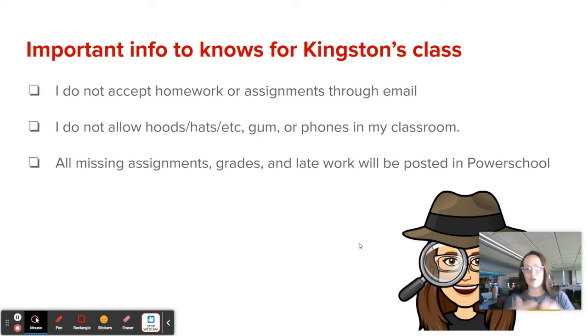When you are expected to wear a specific uniform or look a specific profession, hats and hoods usually are not your own choice. Gum, I don't allow gum in my room. If you're an 8th grader, you probably know why. If you're a 7th grader, last year we spent a whole day scraping gum out from under my desk. So I do not allow gum.